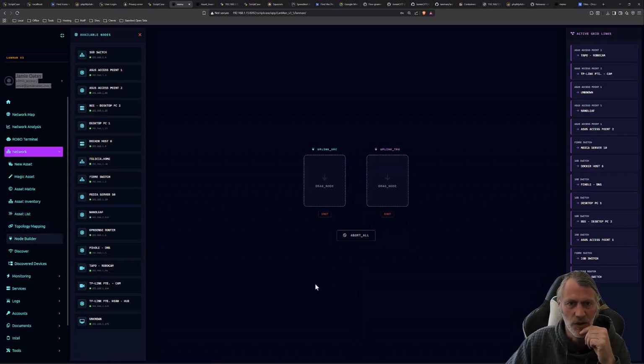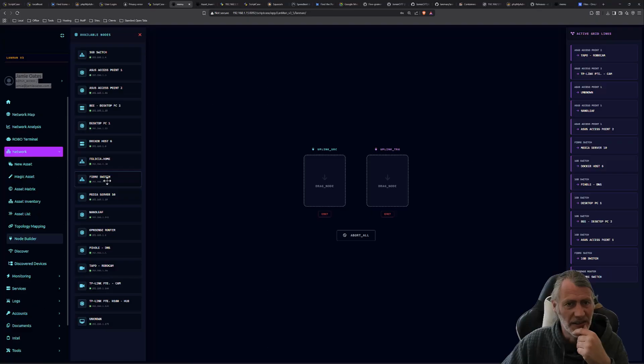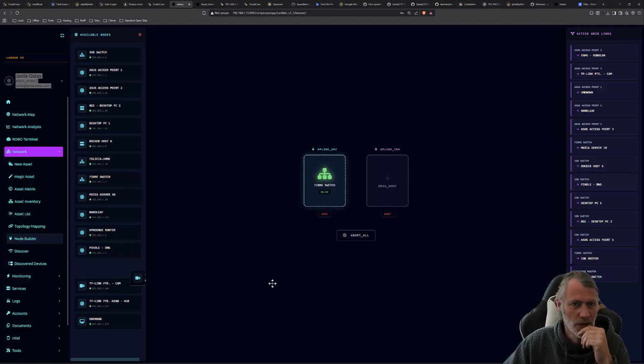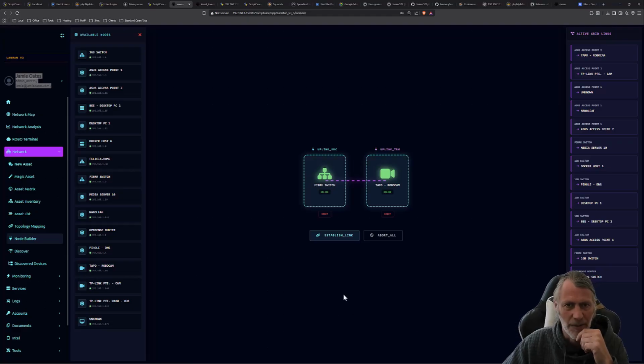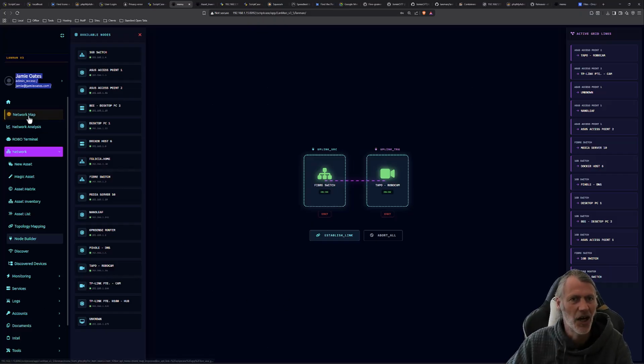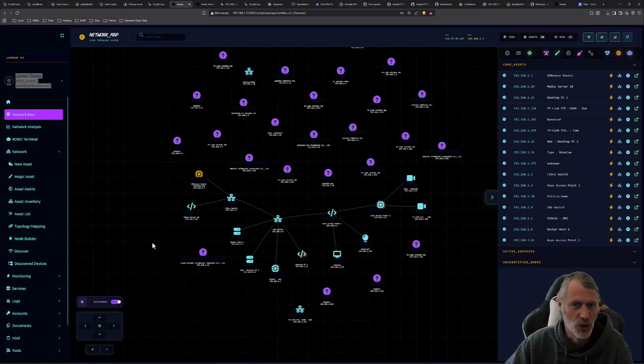And that is also where the node builder comes in. So here I can say, well, this switch is connected to the Tapo RoboCam here. And then I can establish the link, and that will create a link between those two assets and update the map accordingly.